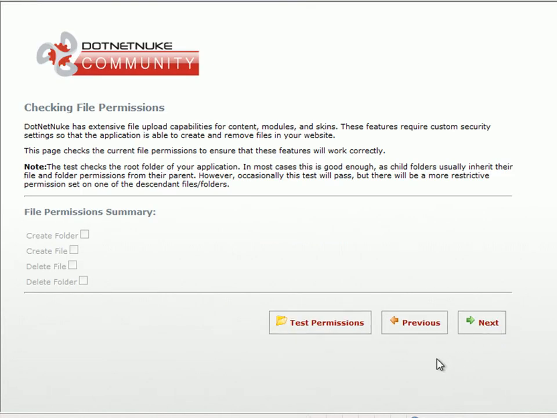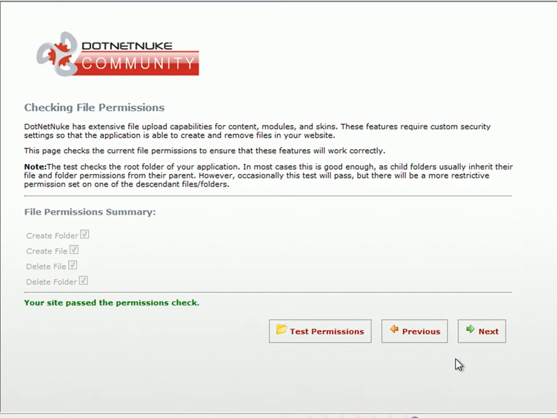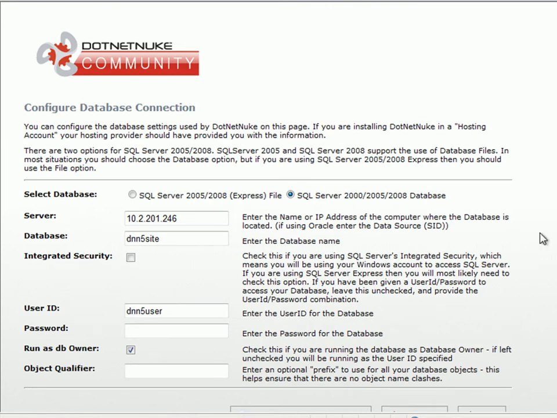And the next part, you can test the permissions on the server to make sure everything is up to par. And it seems like everything is looking good, so we'll go ahead and click Next. And this is the part where you can specify your database. We'll have to put in the password one more time.